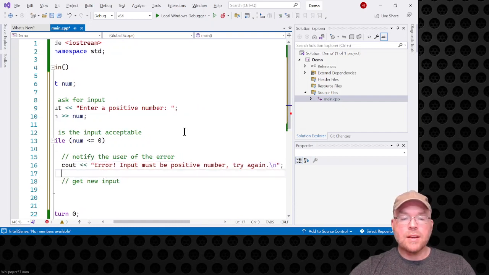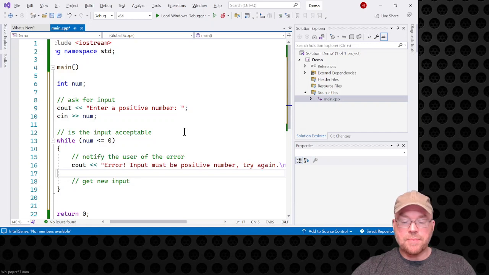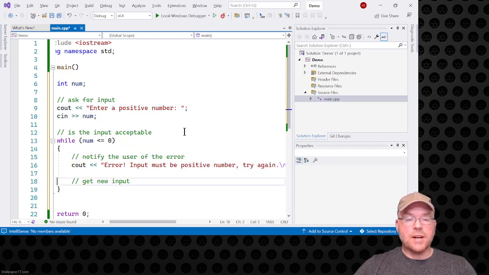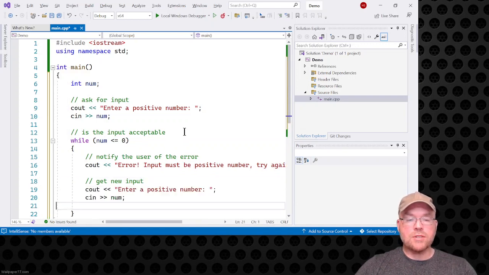Something like that. And then we'll get the new input. So we could literally just come up here and copy and paste these lines, unless you want to do something different. But we've got to get the new input. If it worked for us the first time, it'll work here just as well.